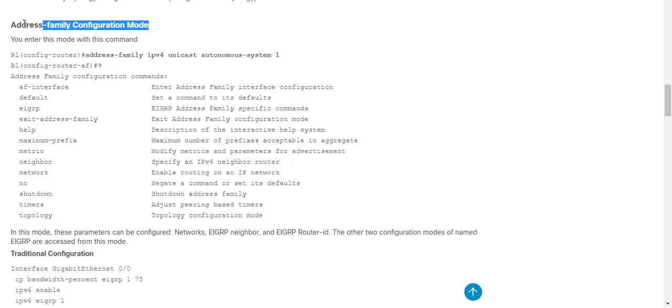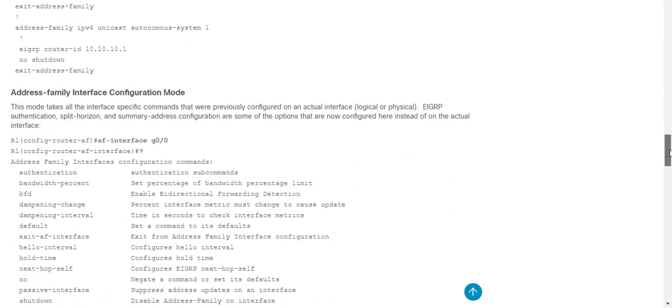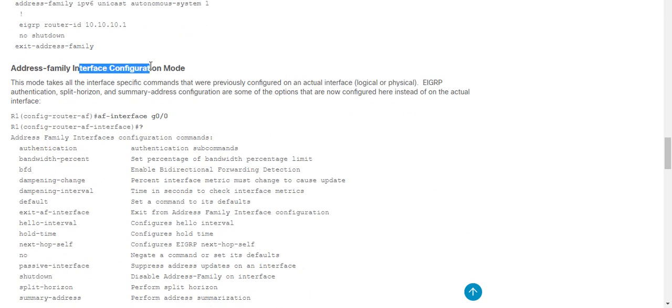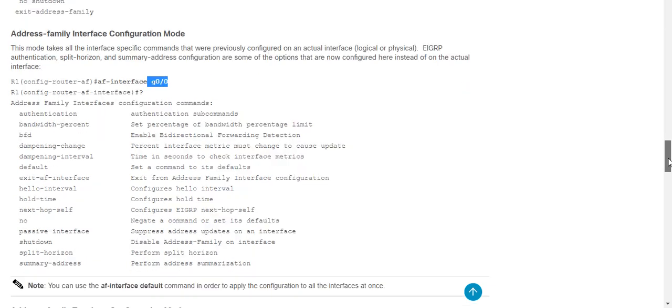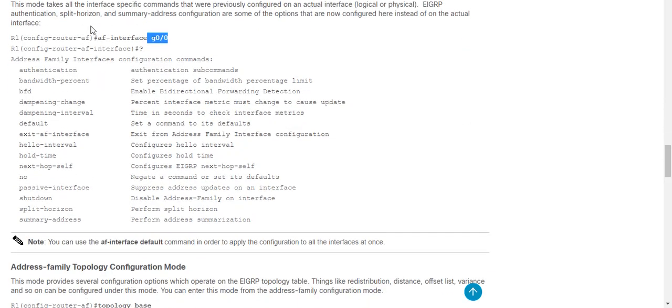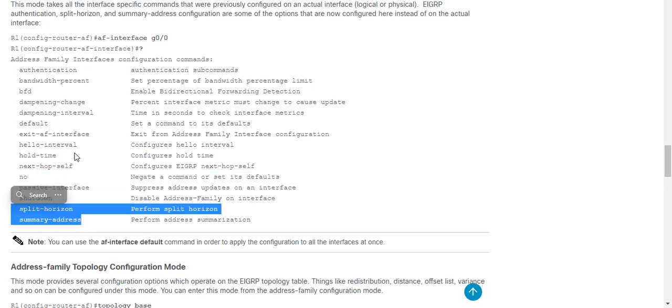So in address family configuration mode, we have to specify address family IPv4 or IPv6, unicast or multicast, and then the autonomous system number. Then we have address family interface configuration mode. We type af-interface. Under this, we can specify authentication, passive interface, split horizon, summary address, and other parameters.